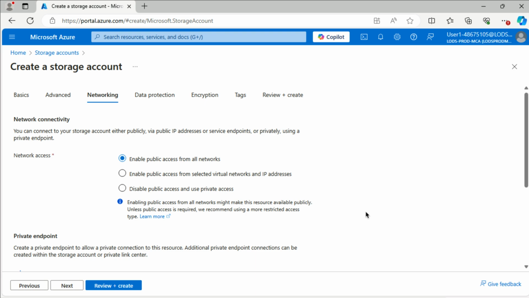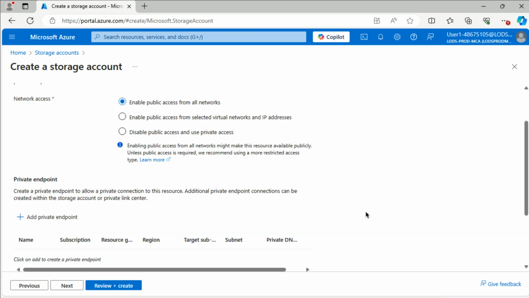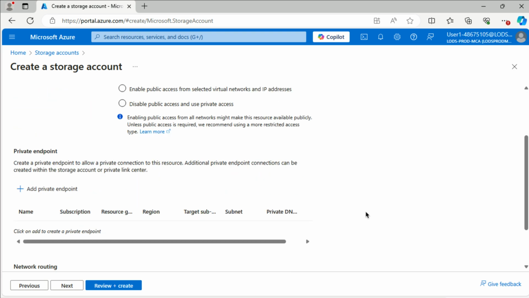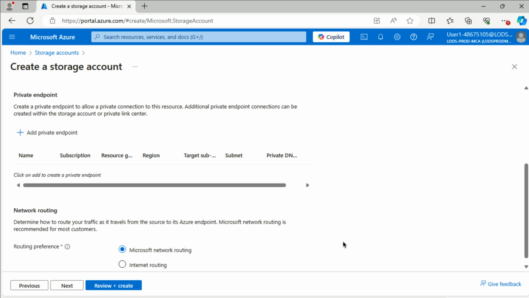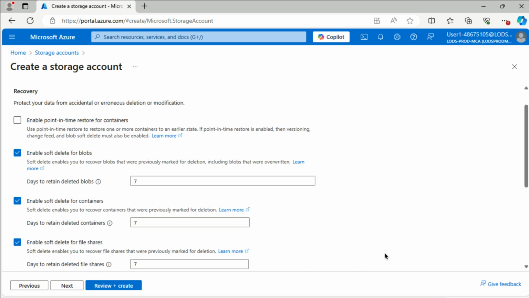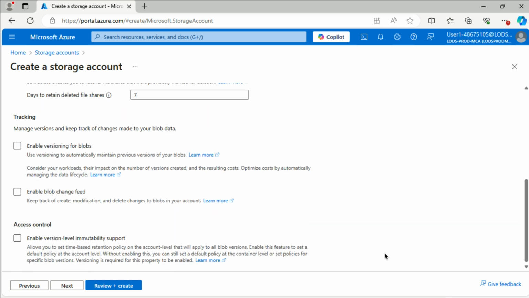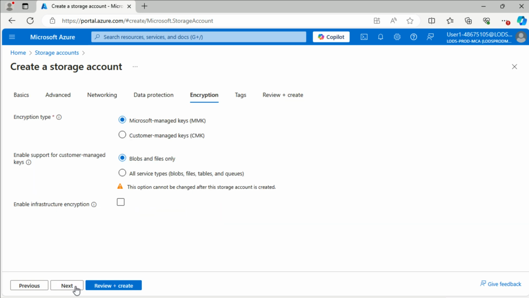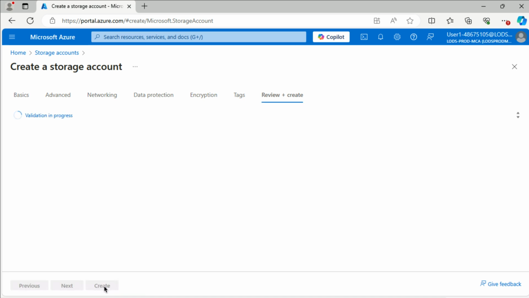Here's the standard network connectivity functionality that is available for pretty much all endpoints in Azure. And then finally, data protection. Quite a bit of features available in here as well. And then finally, encryption options. But yeah, that's it. So for us, we're just going to go with the standards and create this storage account.